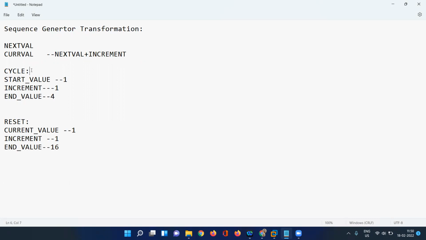Here I could see a cycle option and a reset option also. Suppose you have 100 records in your target table, and you want to generate the sequence numbers 1 to 4, 1 to 4, 1 to 4 like a cycle. For the first record it will be 1 to 4, and again it will start 1 to 4, not 1 to 100. If you want that, you just use the cycle option that is available in the sequence generator transformation.